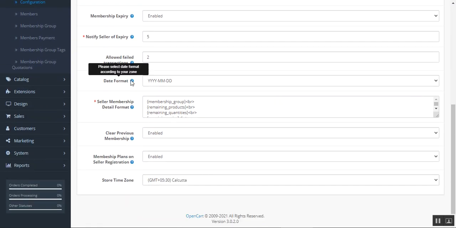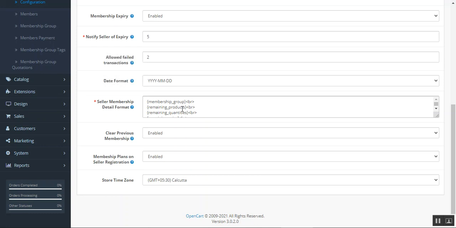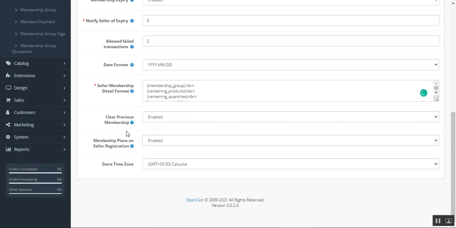You'll be able to set up the date format according to your time zone. The same goes for the seller membership detail format. From here you'll be able to set up the membership group details format for the vendors to show their membership details, and you can make use of the keywords that we have given here, and these would then be visible to the marketplace vendors under their own account panel.